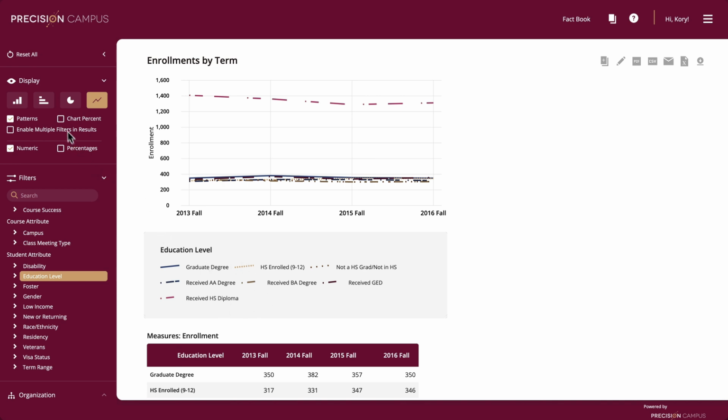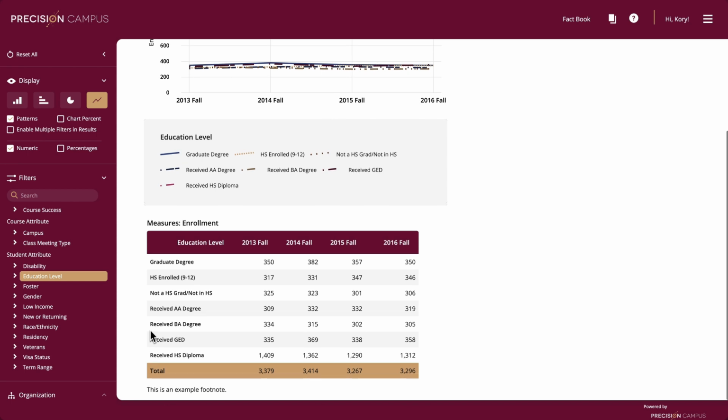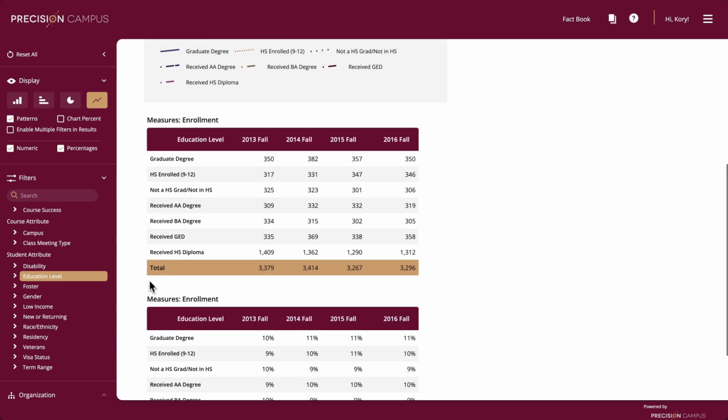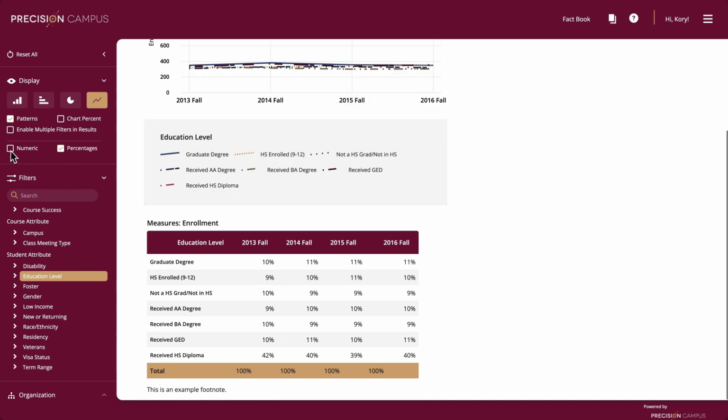Now, just below those display settings, we have numeric and percentages. And that's going to apply down here at the bottom for the variables that I have selected. Right now, we can see the numbers for the education level. If I turn on percentages, we now have a new chart that we can scroll down here and see the percentages instead of the numeric values. I can go ahead and turn that off as well, and now we have just the percentages.